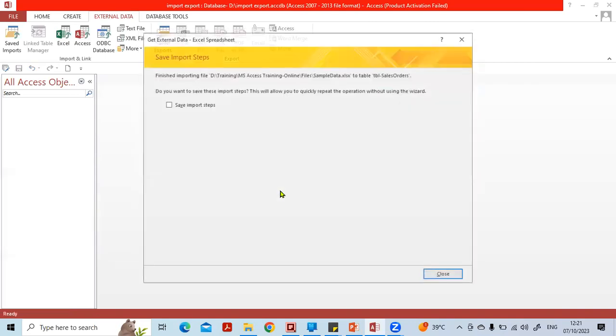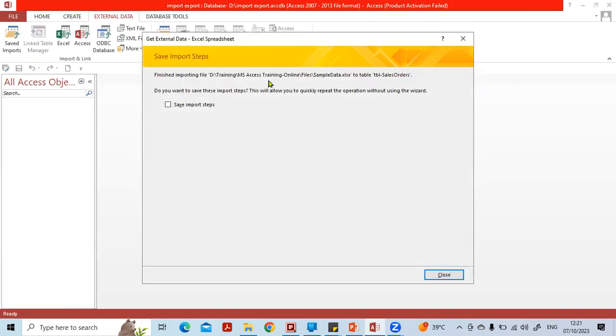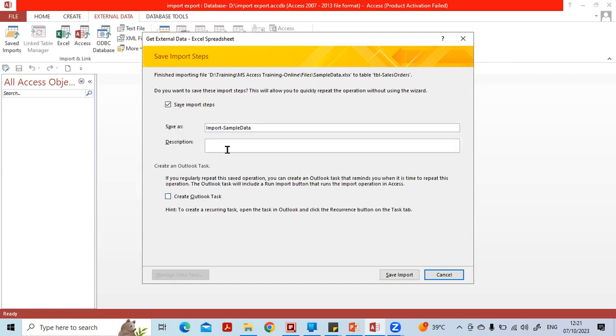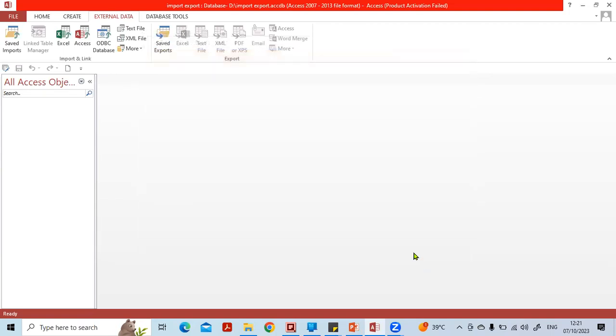Say finish. Now it is asking the final question. Do you want to save the steps we have created? If you say yes, save, it means if you again want to import the data, you can follow the same steps. You don't need to create, you can go through all the steps. It will import the data by following the steps. Right now, you say no need to save, we'll go directly for importing.